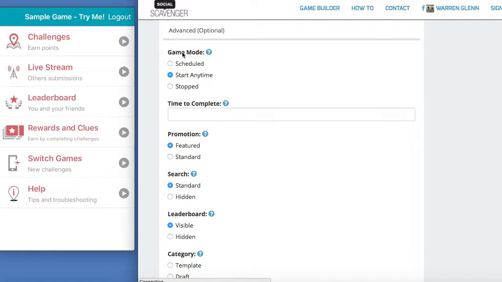So let's start with game mode. A typical game is set to start anytime. The reason for that is typically, not typically, but often games will be run in person. There'll be someone there hosting it, people show up, they're doing this as a group. What you can do is you can set your game for scheduled.